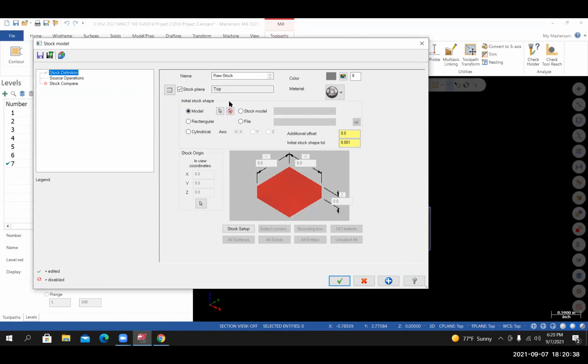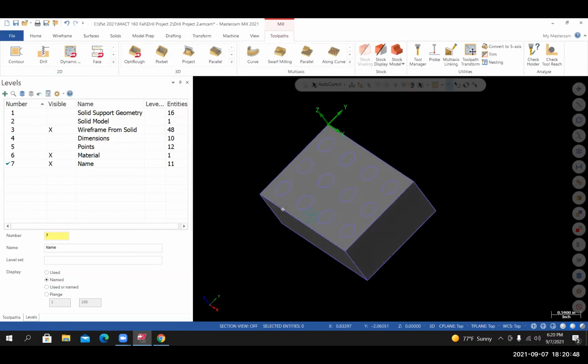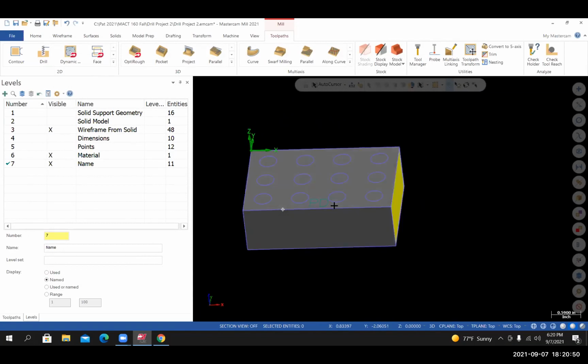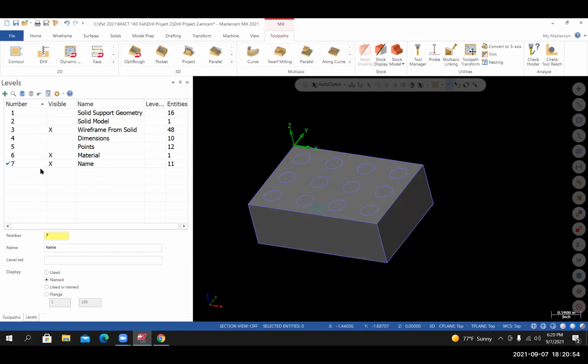So for the initial stock shape, we're just going to give it a name and then pick the solid that represents the material. I'll select OK. And once again, the material representation appears on my screen. I'll turn off the material level.